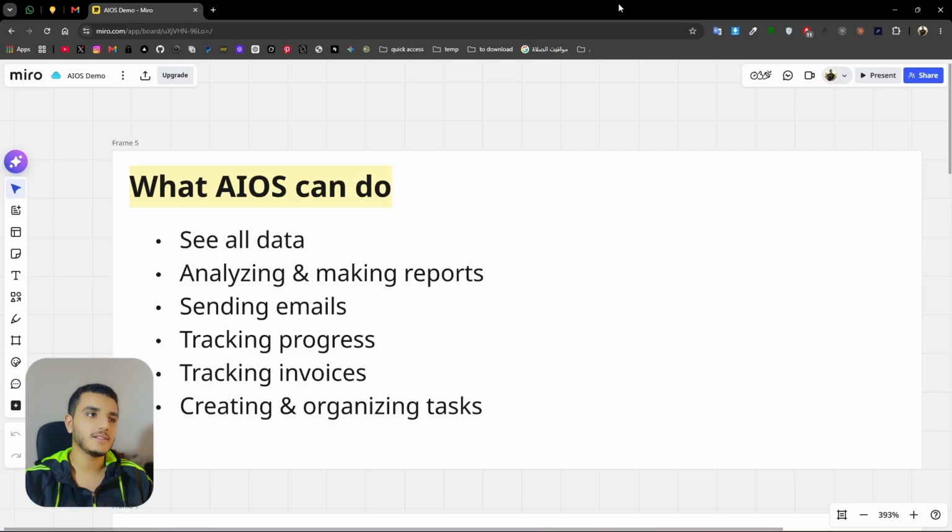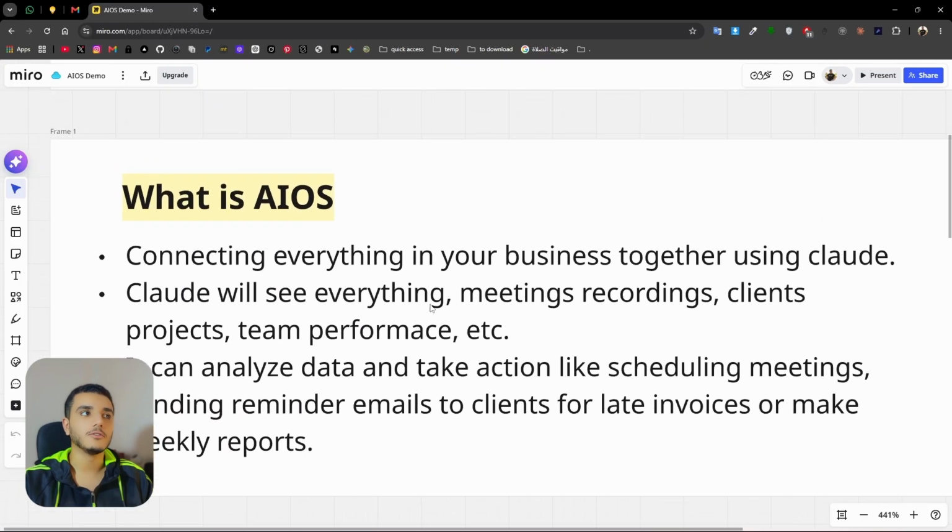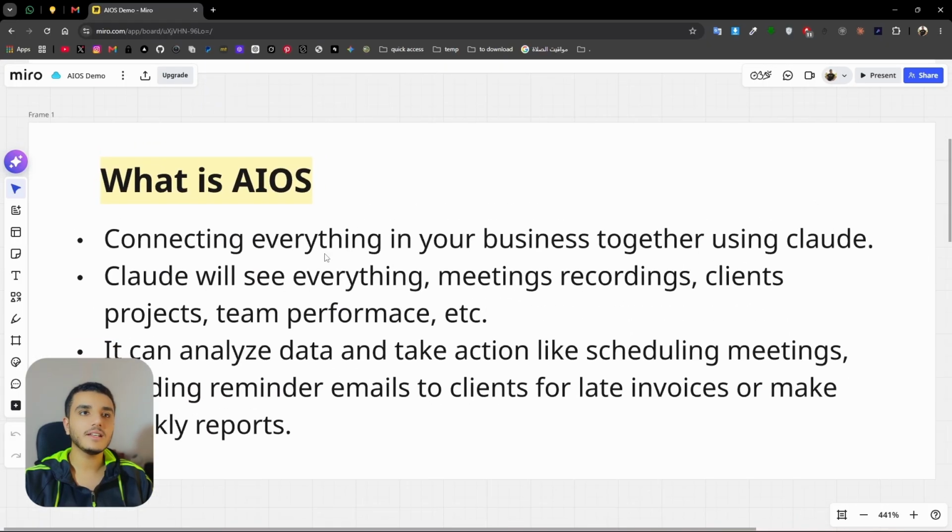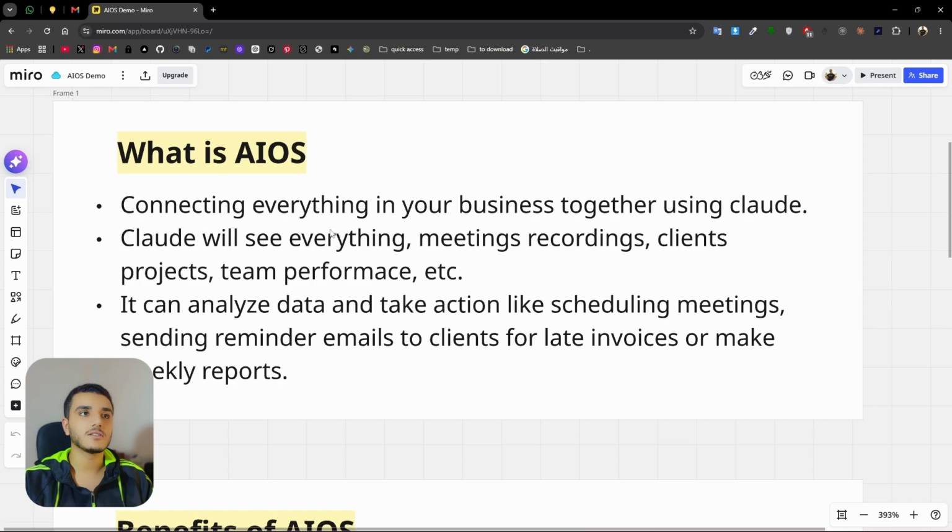But first, let's understand what an AI operating system is, or AIOS. It's basically connecting everything in your business together using Claude. This includes your GitHub organization, your CRM, Google Drive, Calendar, Gmail, everything will be connected together. This will allow Claude to see everything, the meeting records, client's project, team performance, invoices, analytics, and everything. And it can analyze this data and take actions like schedule a meeting, send a reminder emails, or making reports.